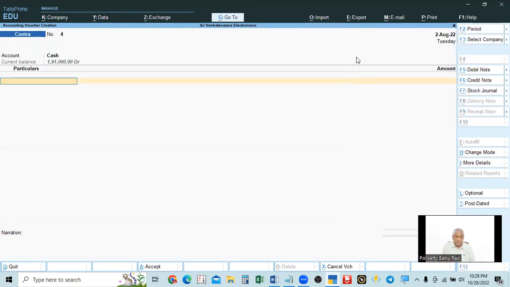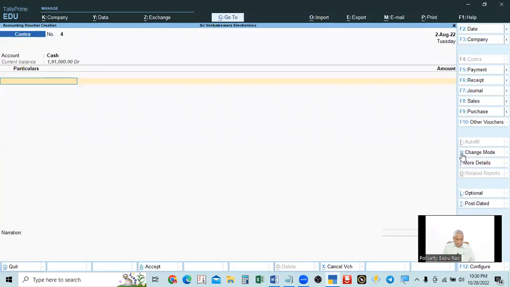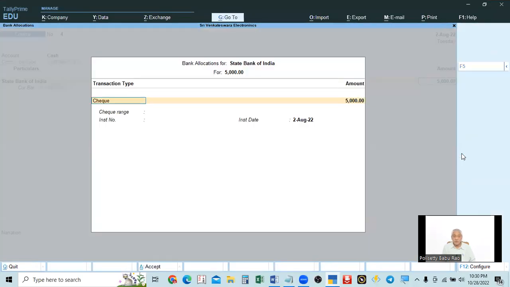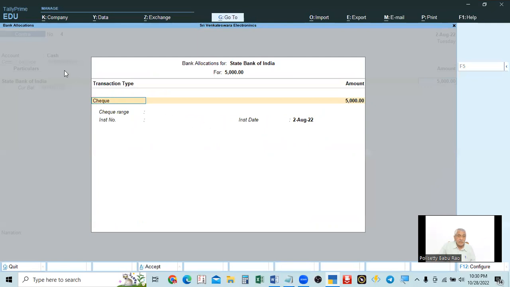Okay, cash we deposited. How much? 5,000. Into where we deposited? This cash is deposited into State Bank of India. So we have to select State Bank of India, and the amount is 5,000 only.